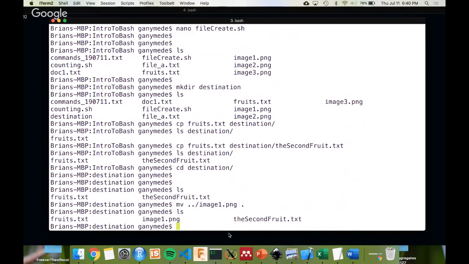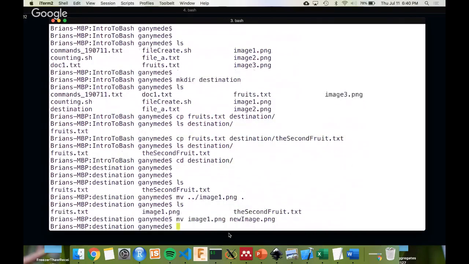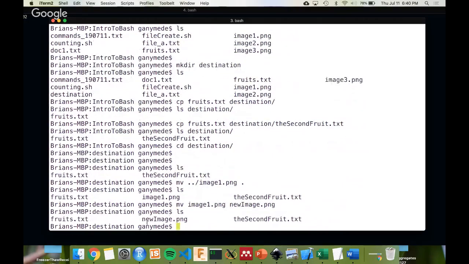And move is also really useful when you're trying to rename your files, rather than copying it into a new file with a new name and then deleting the first one. Then you can do move within this folder. So I have this move image1, and then I want to move it into a file called new image.png. If I list that now, image1 is replaced with new image.